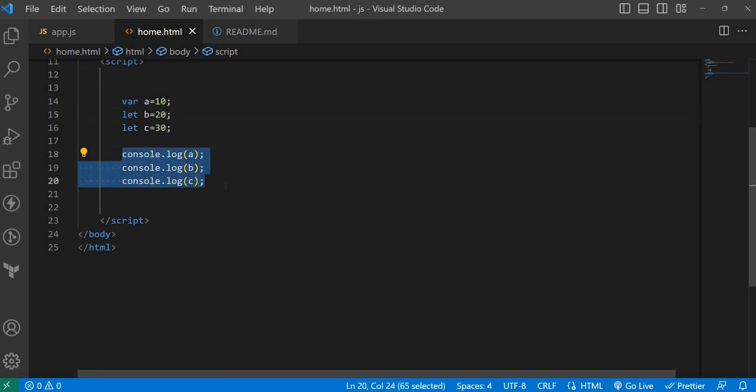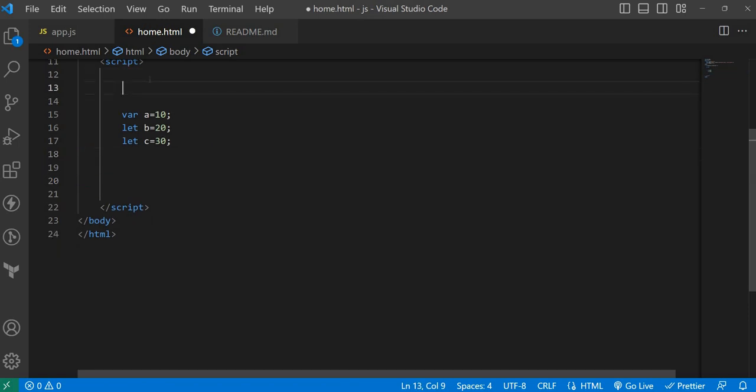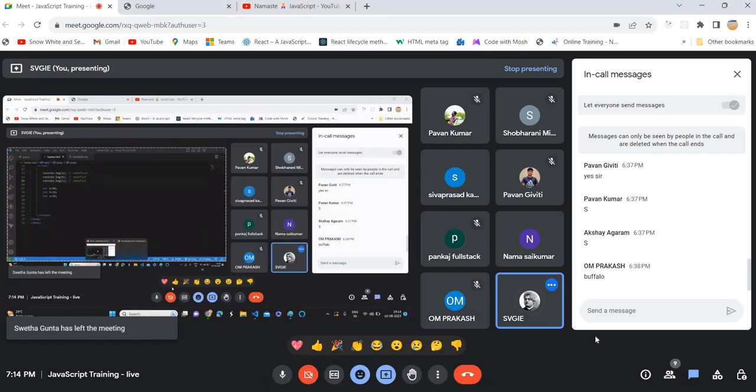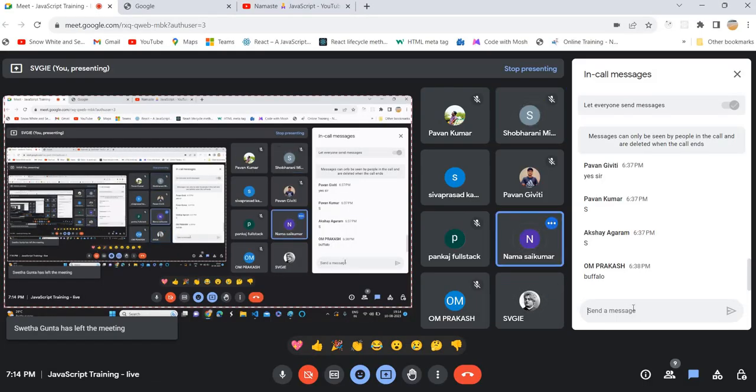Suppose if I move these things to the top, tell me what will be the output for this program? Undefined, sir. A is undefined, B is undefined, and C is undefined, right? Everyone have the same answer? Yes, sir. Sure? Let's see the output now.